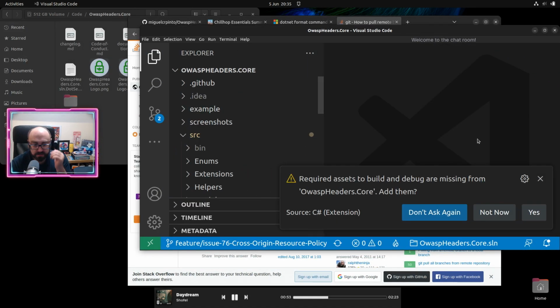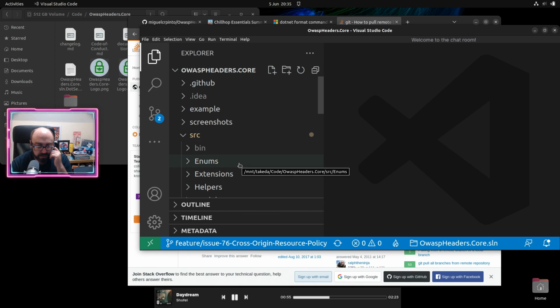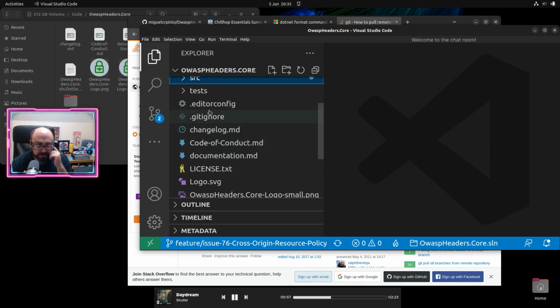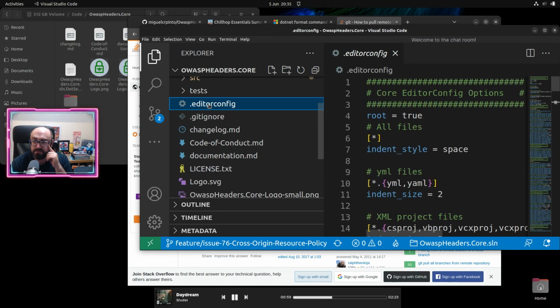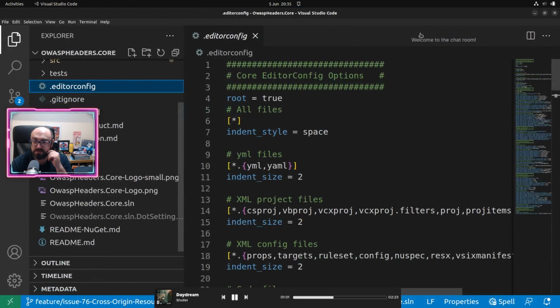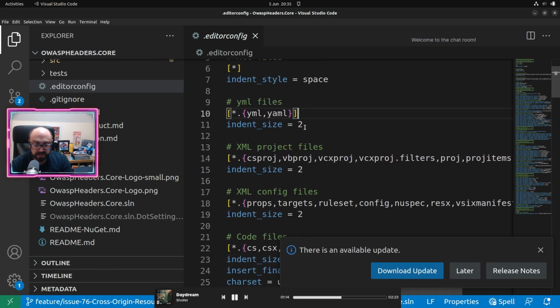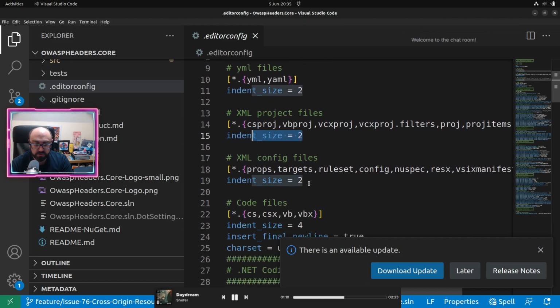Window bigger. So down here, let's ignore source for now. There's a .editorconfig. Okay. In the editor config, we can now go full screen. There's a whole bunch of options that I've chosen. So a whole bunch of these are, the indents have to be spaces for all files. That's what the star means, right? YAML files, they have to be 2. XML project files, they have to be 2. And so on and so forth, right?